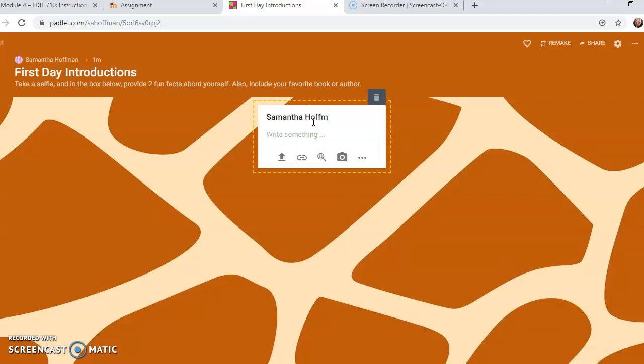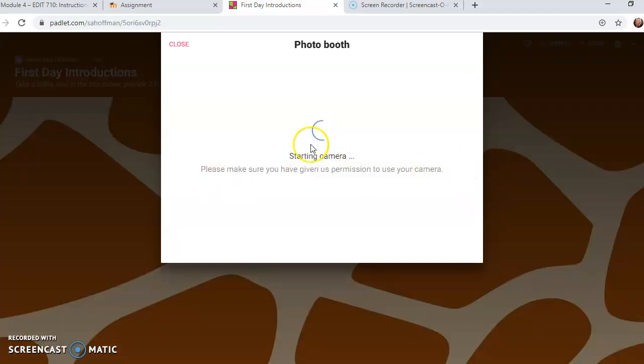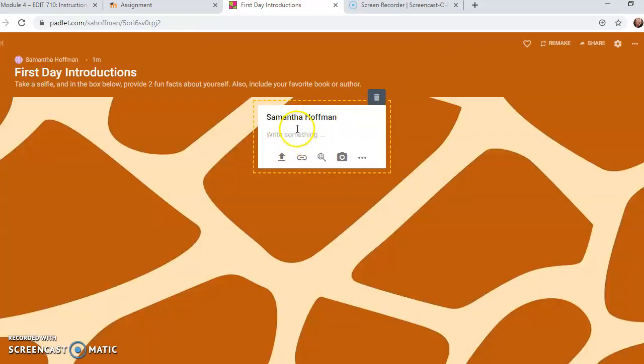So if I'm a student in the class, I can put Samantha Hoffman and I ask them to take a selfie. So I can go ahead and hit the camera button. This also works on an iPad the same way. If I were to hit this, I can of course select a picture or take a picture and attach it. And then I'm going to write something. So I'm going to give them 2 fun facts.